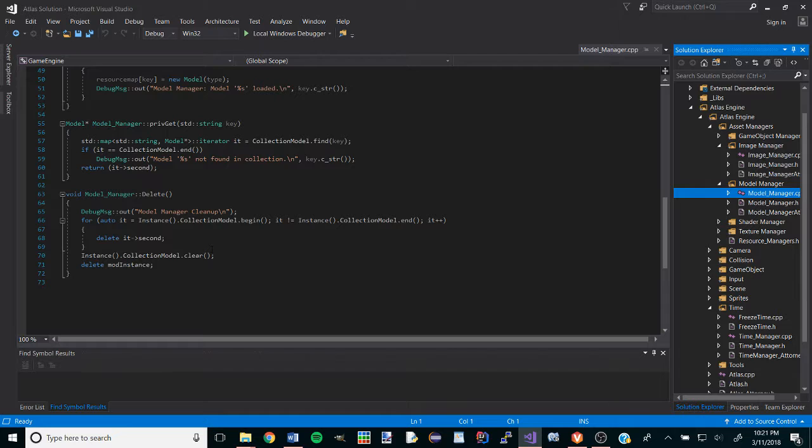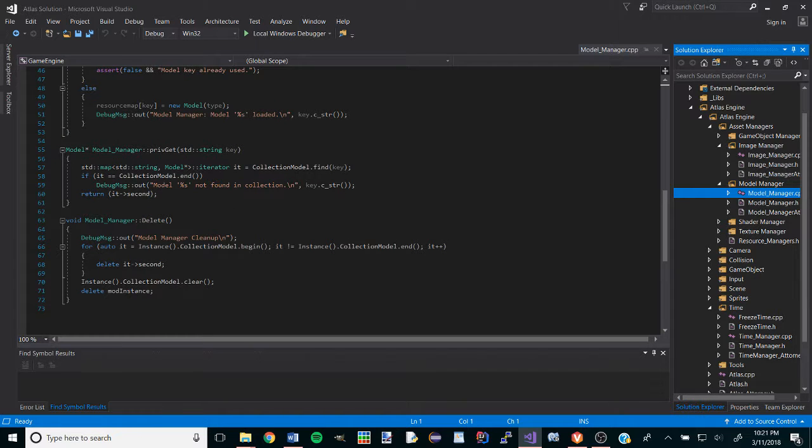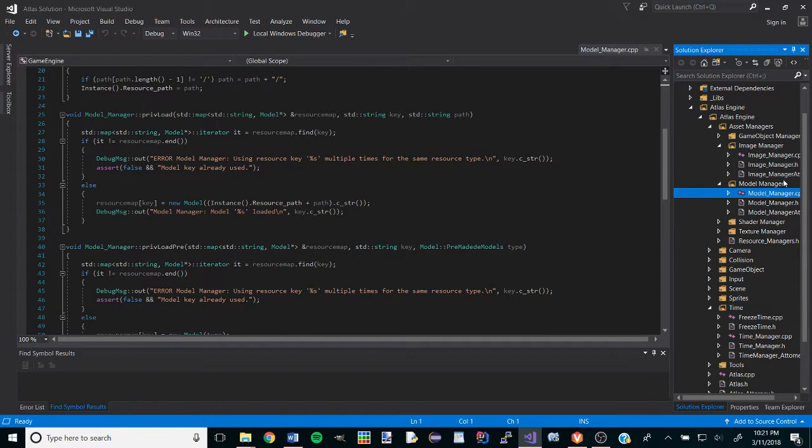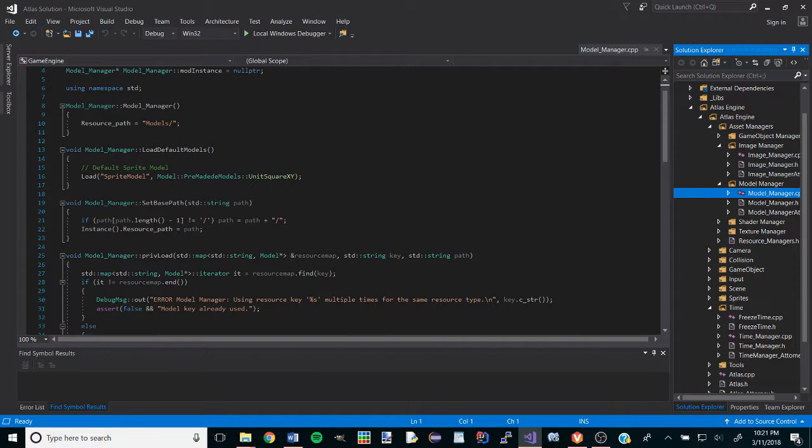And then the delete is essentially the same thing, just calling delete on everything, all the models that we created, and then we'll clear it out. And then inside all these managers, the model, shader, and texture, at the top we have a resource path, which is defined for the models, it's models, and then textures and shaders and so forth.